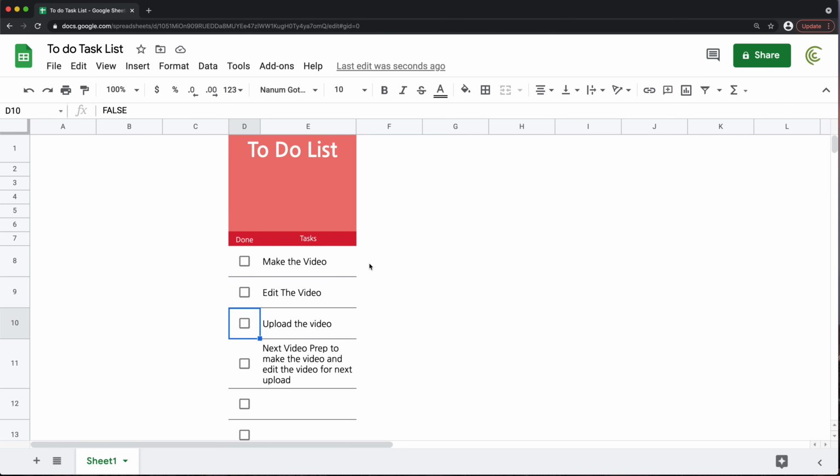I want to add a timestamp. So every time we check to complete something, we want to make sure that it says it was completed on this date and this time. It might also be a good idea to have a column that says due date. So for that, let's make a couple of columns.